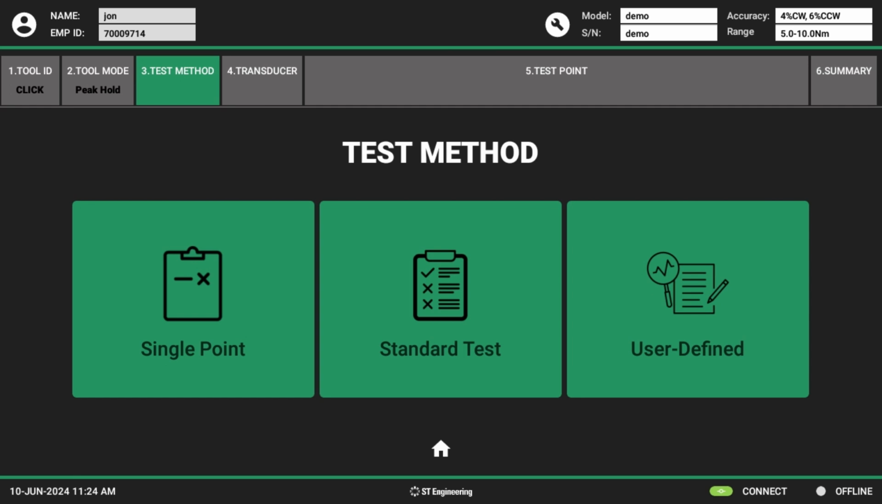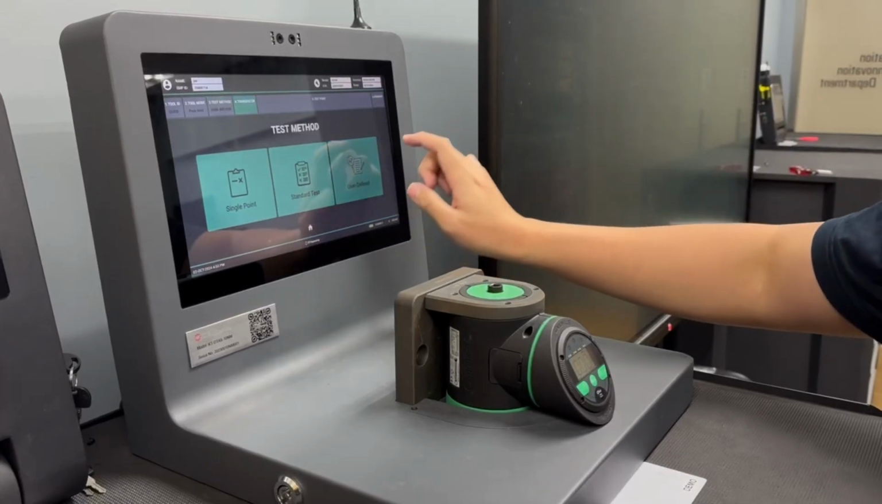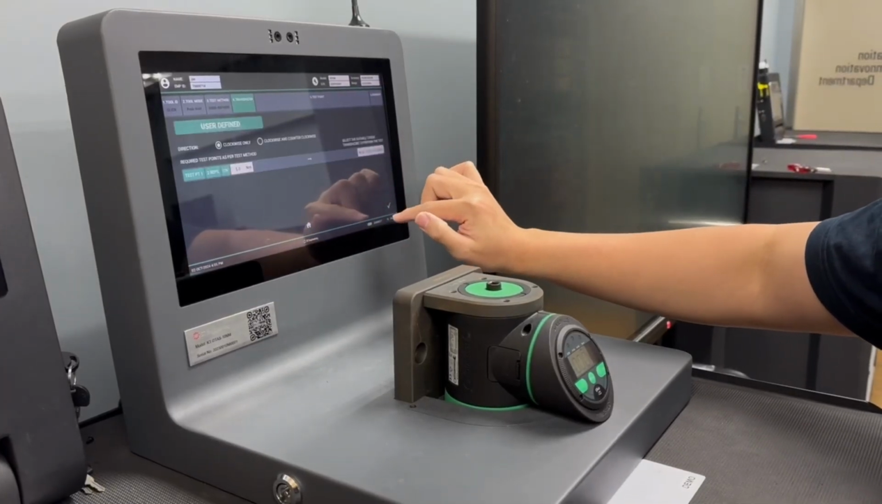We have 3 testing methods to choose from. Single point, ideal for a single setting torque wrench or screwdriver, focusing on a specific torque measurement. Standard test covers 20%, 60%, and 100% of the torque range. This is to comply with ISO standards. User-defined, customize the test parameters to fit your specific needs. For this video, we will be using user-defined.